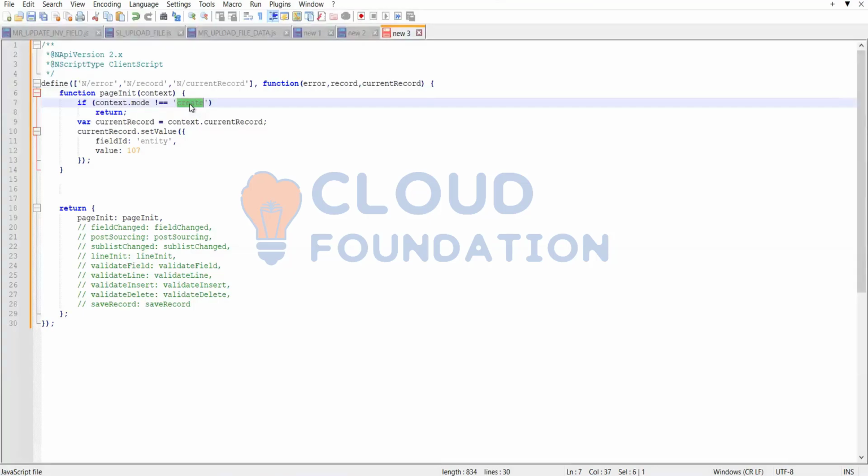Let's say you are creating a customer. At that time, on page initiation, you want to show a particular message. Let's say you want to show that please do not give access, or any message you can show, but you just want to show that message while creating that record, not editing that record. What happens if I am not putting this context.mode?